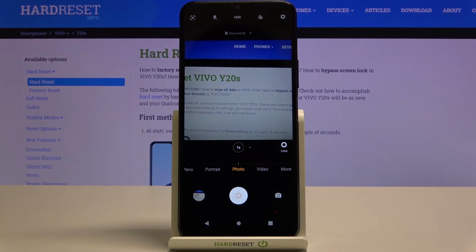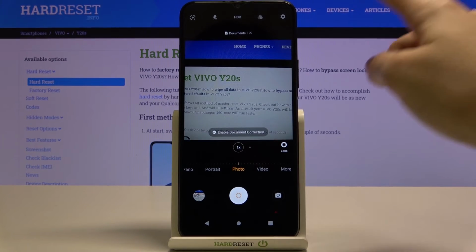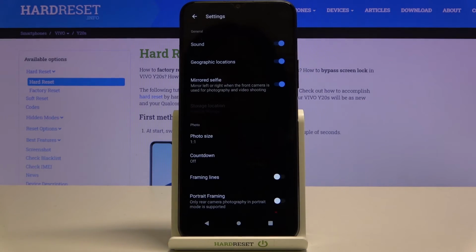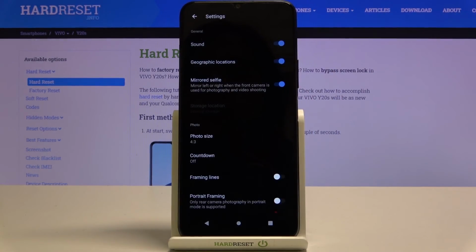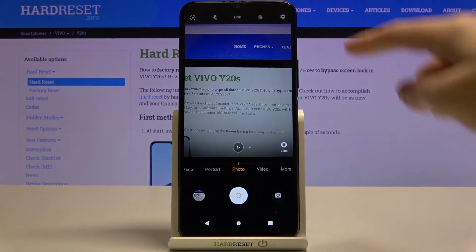And of course, to go back to the original one, 4:3, we have to simply tap again on this button in the right corner, pick photo size, and pick once again 4:3. And to remind you, this is how it looks like.